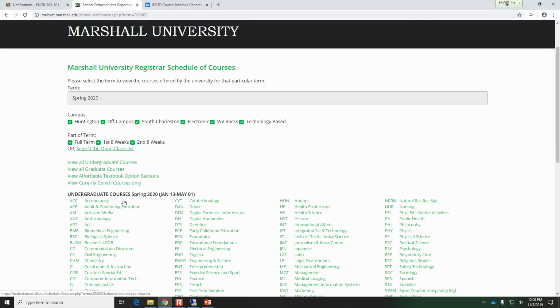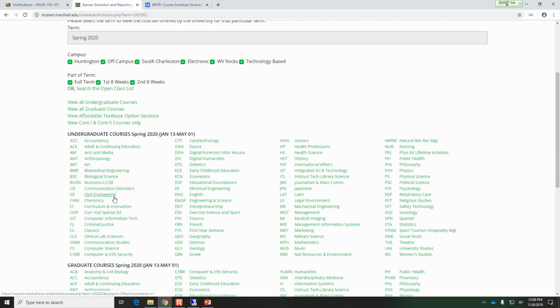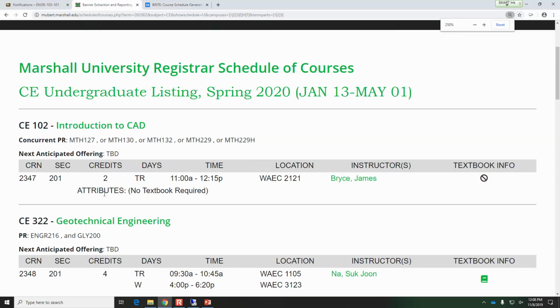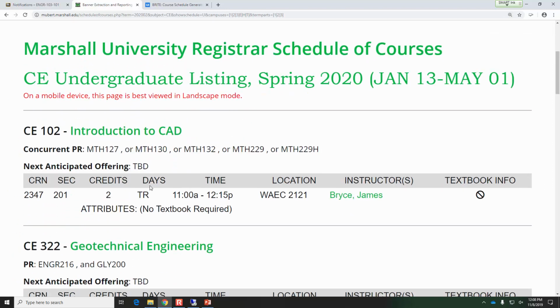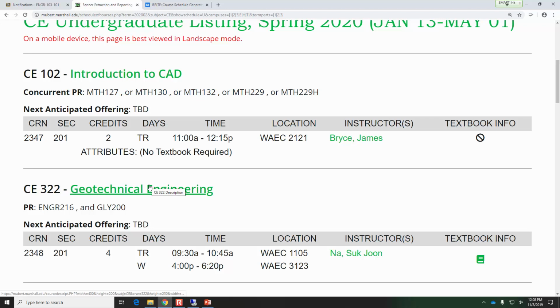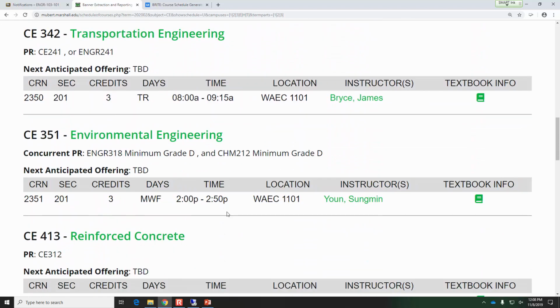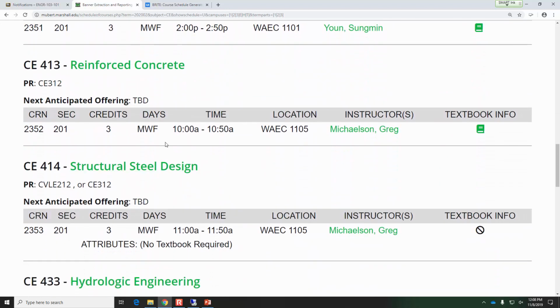Schedule loads. Let's take civil engineering. And so here's all the civil engineering courses. Let me zoom in a bit so everybody can kind of read this. Okay, so here's all the civil engineering courses that we're offering at Marshall next semester. So you can see CAD, here you can see geotech, hydraulics, transportation, environmental. Here's concrete and steel design. Worst professor ever, I know, just kidding, that's me.